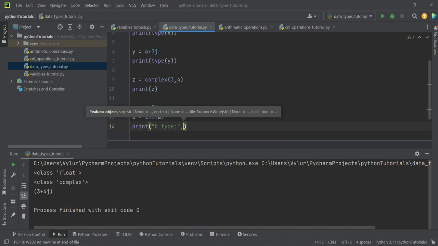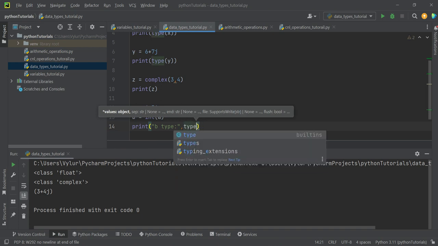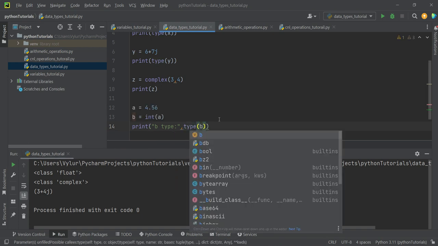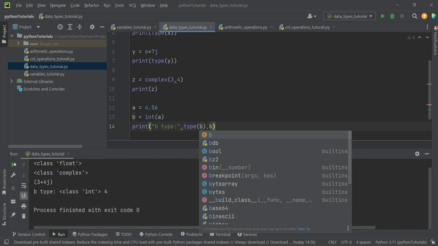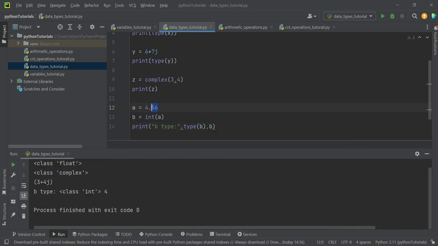Let's run this script. Here you can see the type of b. Basically it's a float that we are converting to an int, and you can see the value also, just to see what it was printing. See, it is 4. The decimal values, whatever you put, will be removed, and it will give the numerical value. That is the type conversion. So that is all about the numeric data types.